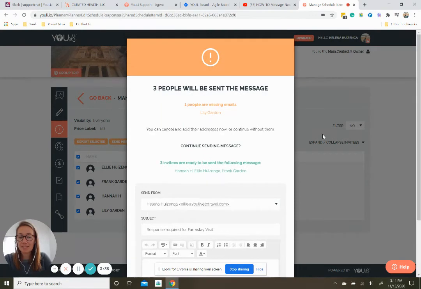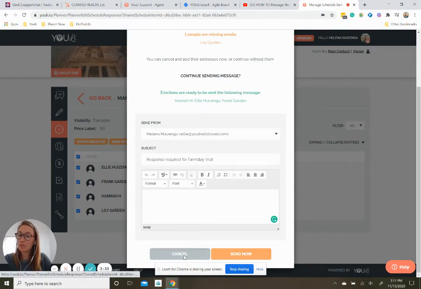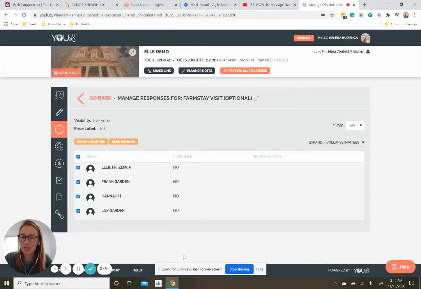In that email that gets sent, it will include a link back into that person's trip page, so they will be able to accept on to that optional item.